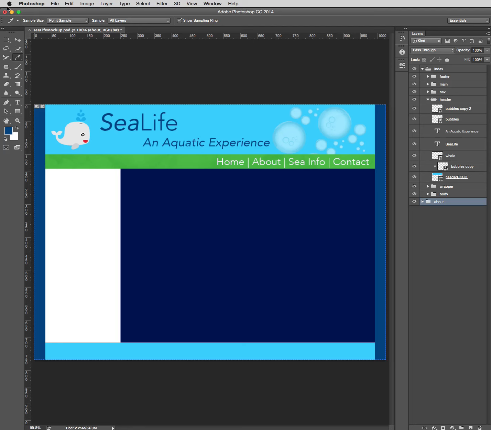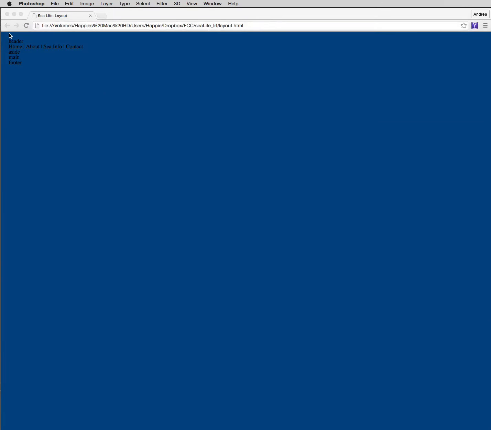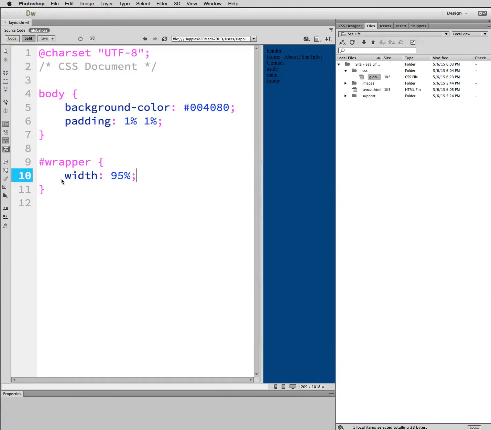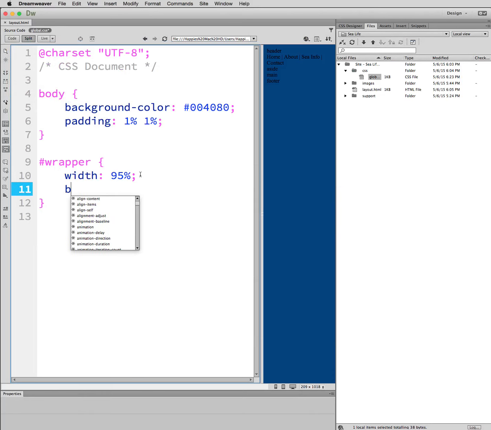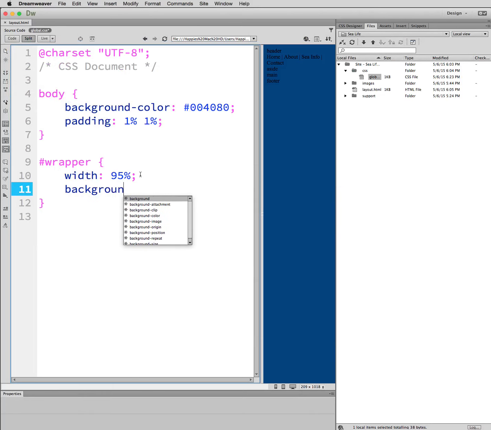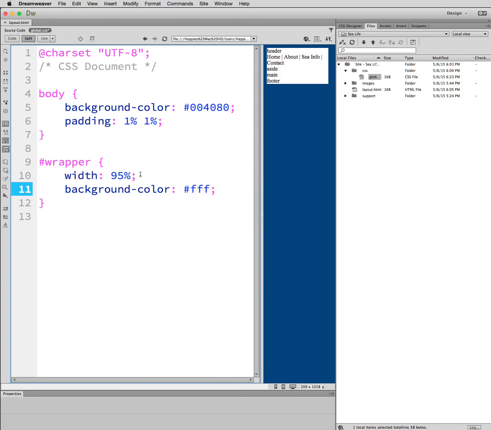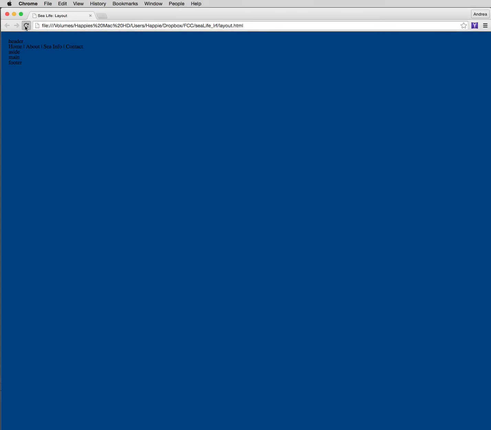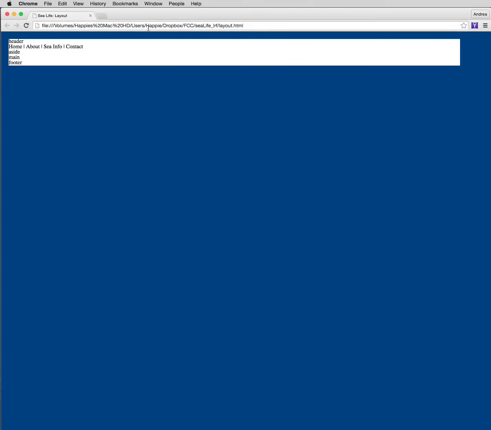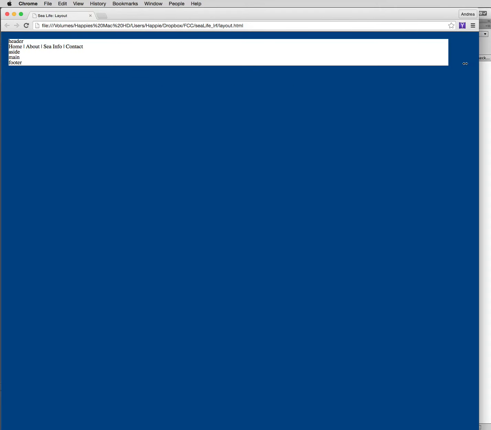I'm going to make the wrapper white. You know why? Because I want that to extend the length. So for the wrapper, I'm going to make it a background color white. Save that. I'm going to preview it. Okay, so now the areas around here are white.